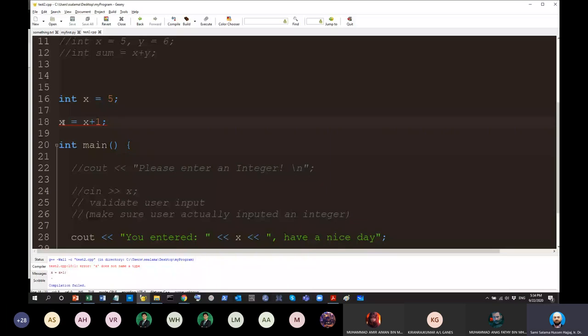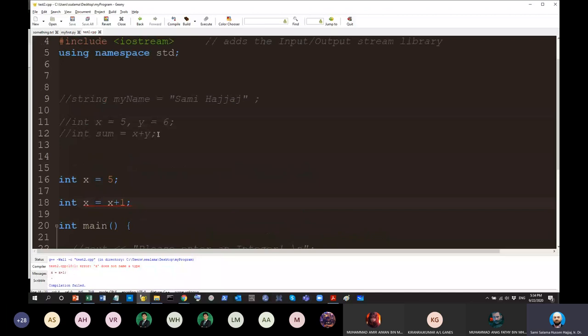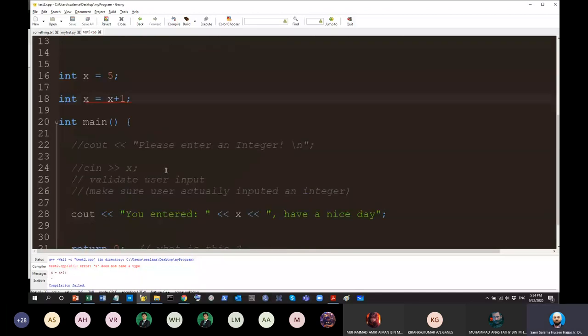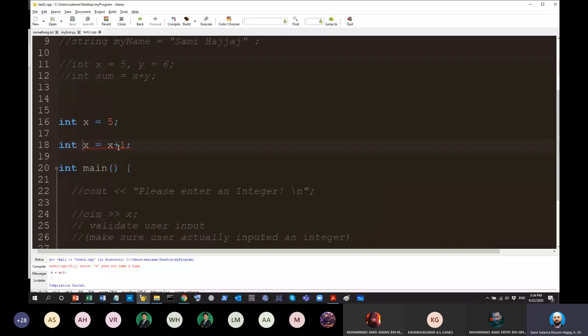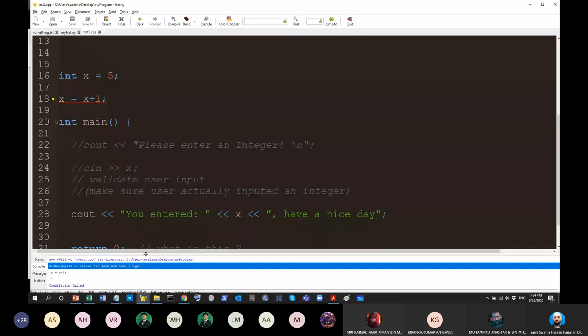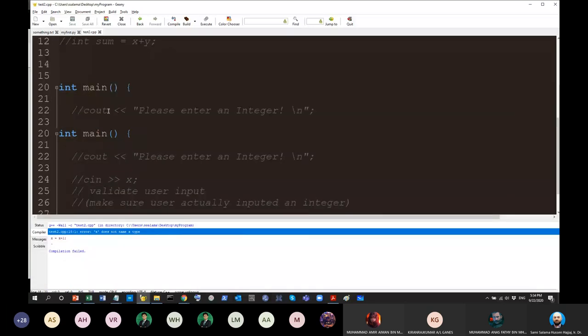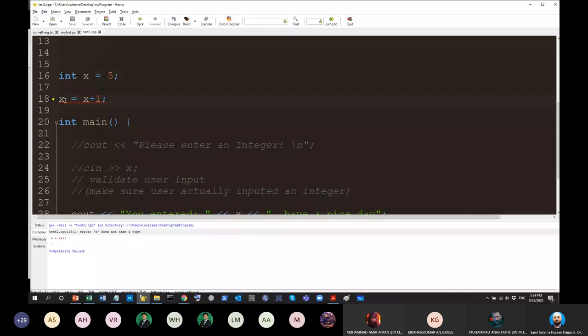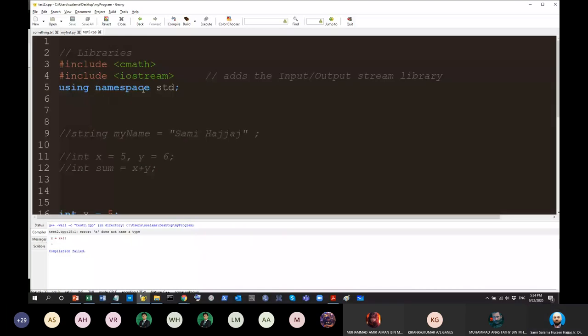Wait, I already assigned it. Are we using something else from above here? No, right? I don't think this is, it's already an error. I don't think it's gonna work. Yeah, it's already declared. Yeah, this was the previous problem. x does not name a type. I don't think it's this way, but check it out.